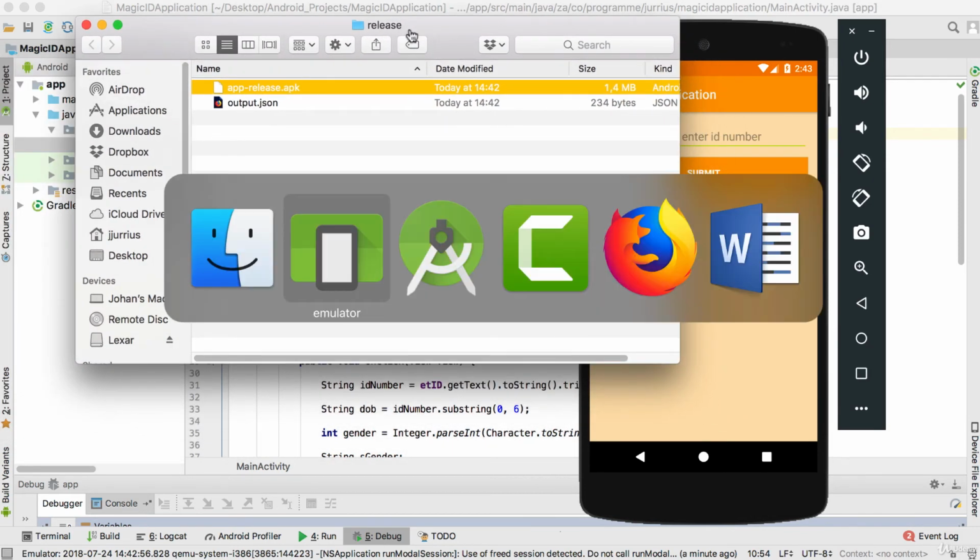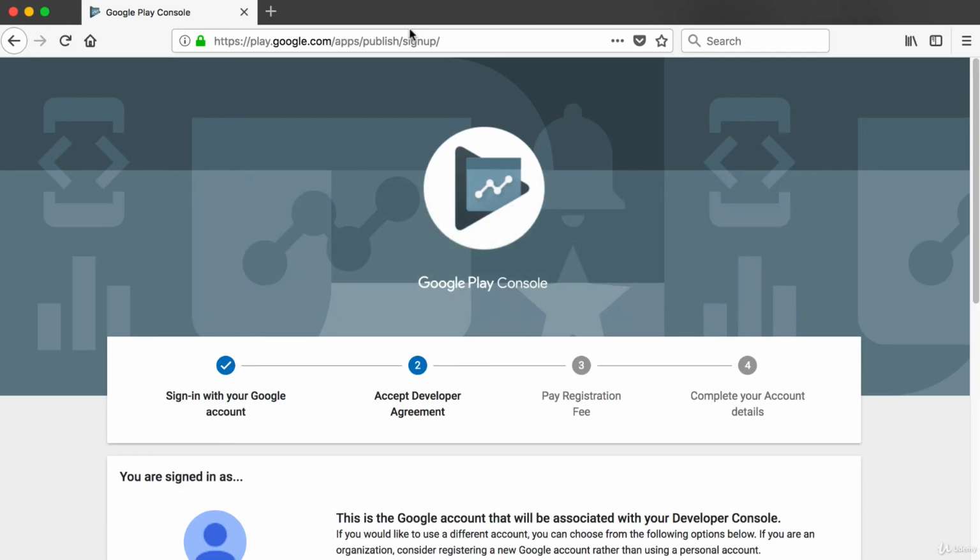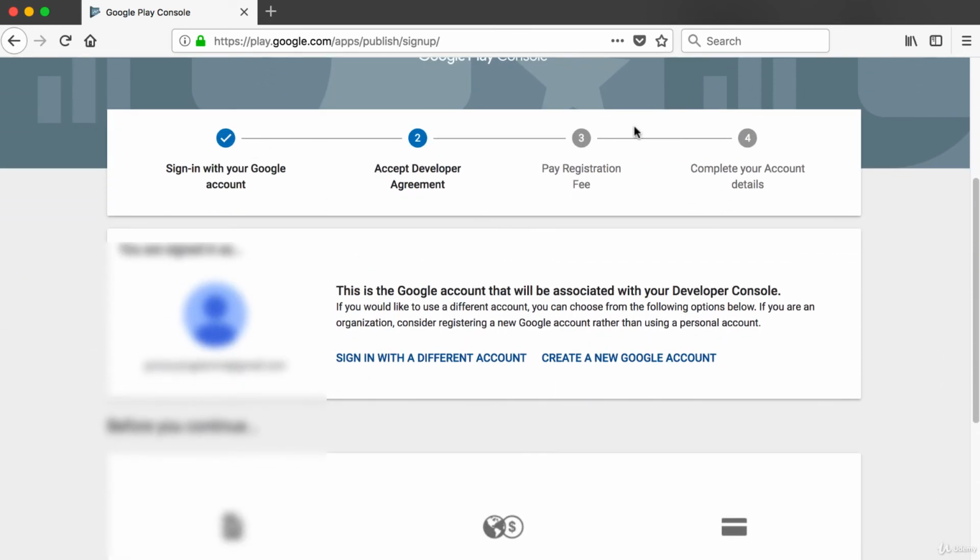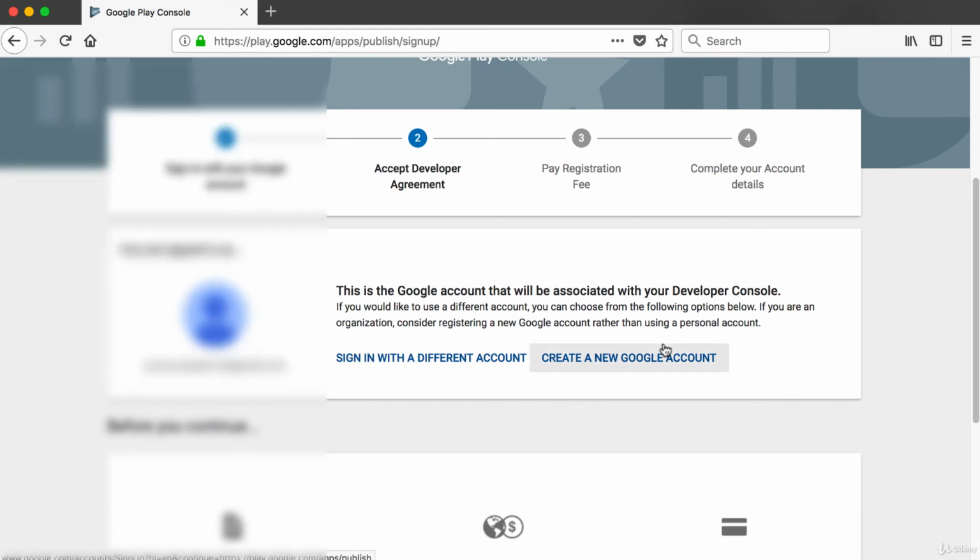Okay, so now if you want to go to the Google Play Store, you'll basically need to go to https://play.google.com, apps, publish, and sign up. Okay, so now if you got to sign up to this page, you'll see that there's a few steps that you need to follow. You need to sign in with your Google account. You need to accept the developer agreement and pay a registration fee, complete your details, and so forth.